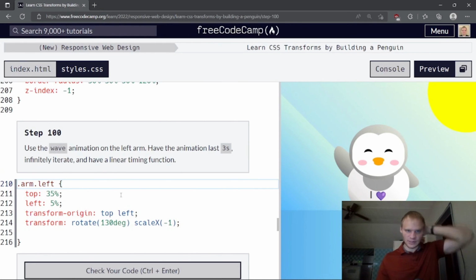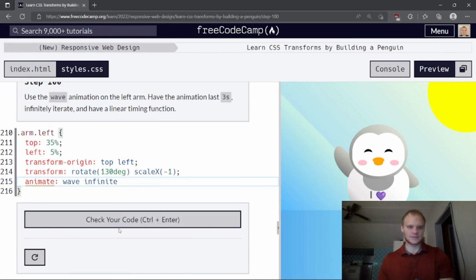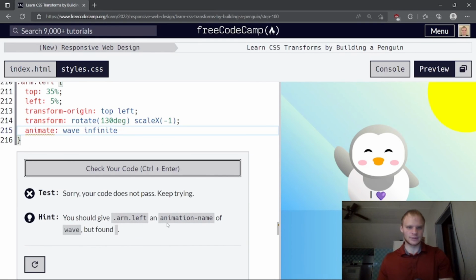All right, use the wave animation on the left arm. Have the animation last 3 seconds. Infinitely alternate. All right, so we need animate, wave, what is it? Infinite, animate, something like this. Give me help. Oh man, making me do it the long way. Animation. Oh, maybe it's animation and then wave. Linear. 1 second. I don't know. Okay, well, whatever. We'll do the long way.